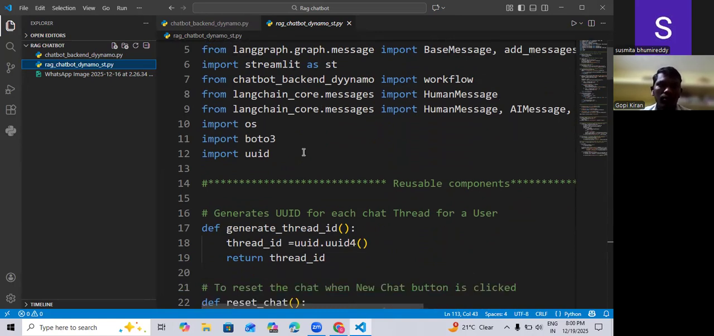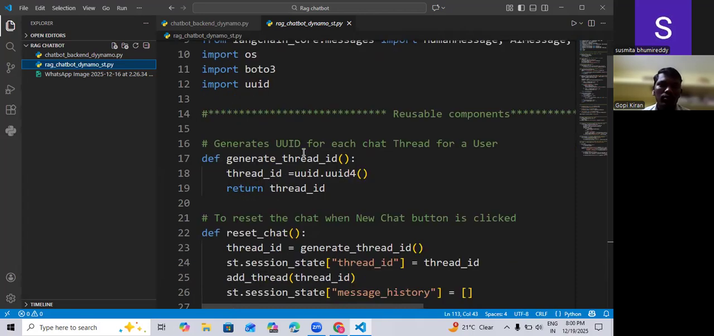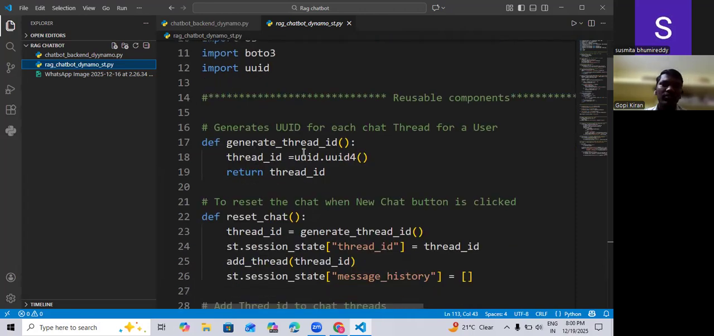Okay, so now we come to the methods. The first one is generate thread ID, which gives a new ID to the user. This ID is used to generate a UID for the user, a fresh chatbot, just like the first node in ChatGPT. This ID is used to access the old and previous history and to create a new ID.